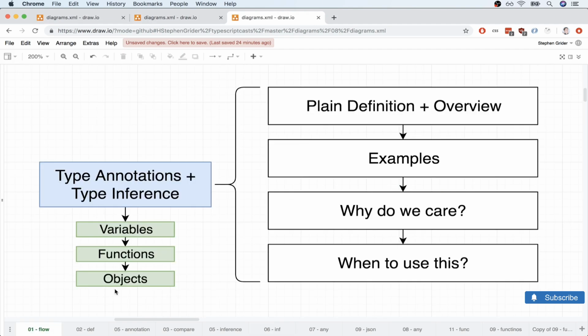Okay, so that's pretty much it on type annotations and type inference. So we've gone over several plain definitions, went over some examples. We spoke about why we care about these. Remember, it's because we want to make sure TypeScript is aware of the type of all the variables we work with. And we also discussed when we're going to use annotations and when we're going to fall back to inference.